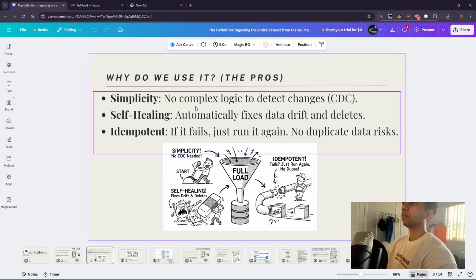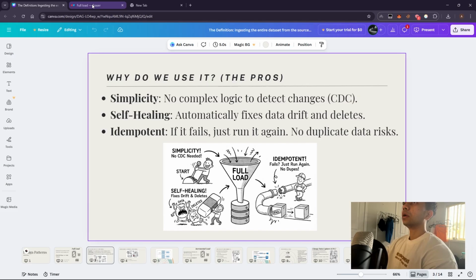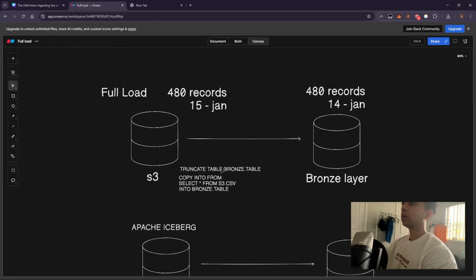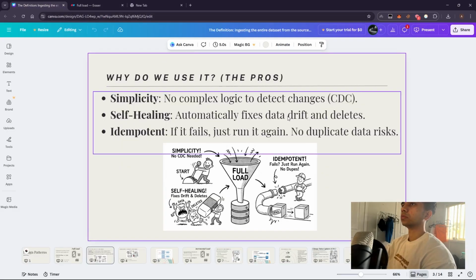You didn't write complex logic to detect changes. I'll talk about CDC later, but for now, just assume that you aren't doing complex tasks just to get data from your source to your bronze layer, unless you want a transformation layer in between where you handle schema design or something. But yeah, this is the simplest scenario where you're just copying data from your source to your bronze layer or your destination.